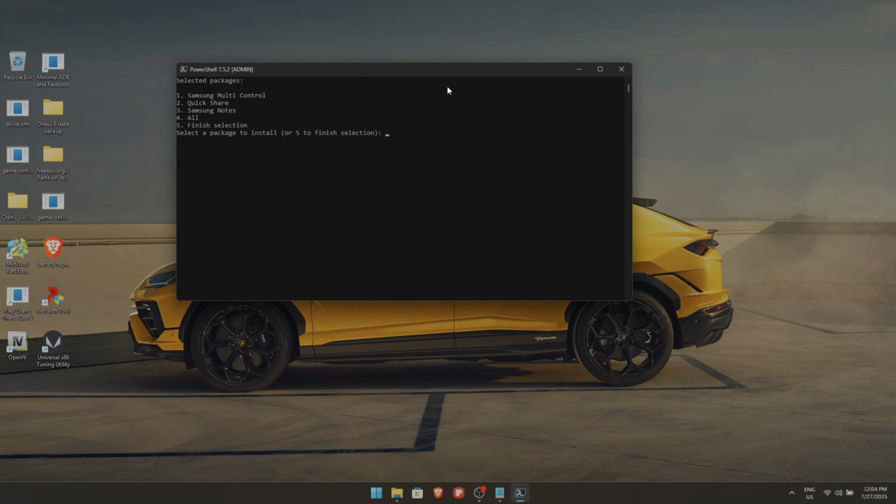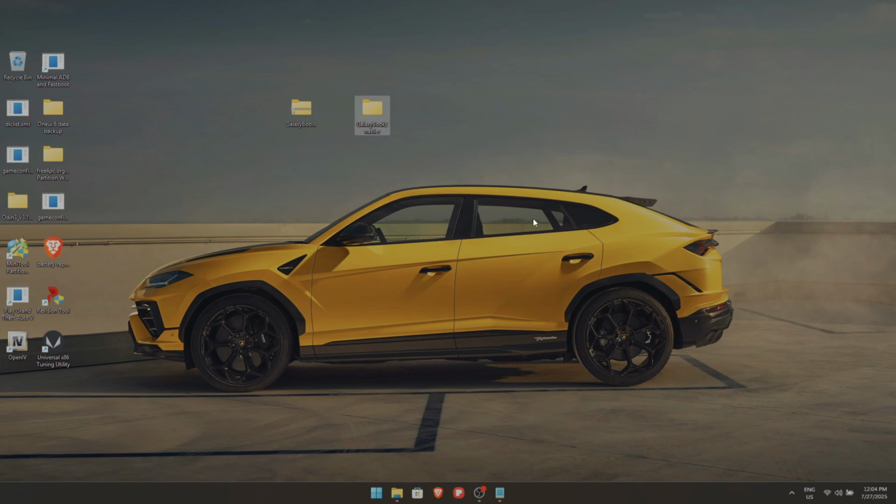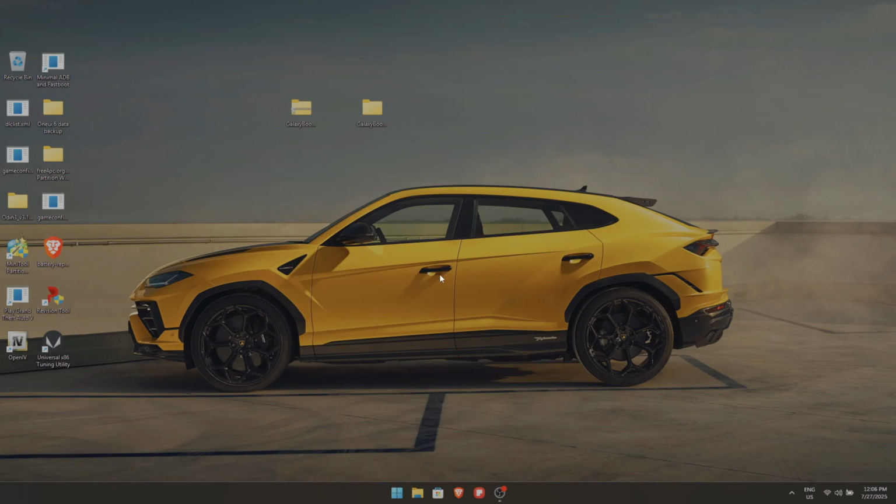If you want these three apps, the Notes, multi-control and Quick Share, you have to hit 4 and then 5. First you hit 4 and then 5. If you want just multi-control or just the Notes, you can select accordingly. Once it starts downloading or checking for updates, the moment you see the prompt to delete the script directly after the installation is complete, you just have to close PowerShell, because here our installation is complete. Once you close PowerShell, you have to restart your computer in order for the script to run.